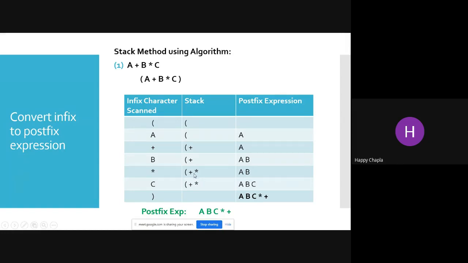Now if I'm encountering the star here, then plus is already in the stack, so my top of the stack is plus. You need to check whether the precedence of my plus is greater than or equal to my star. Here the case is not greater or equal, right? So that means my star can stay with my plus in the stack.